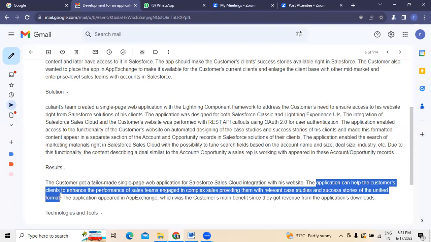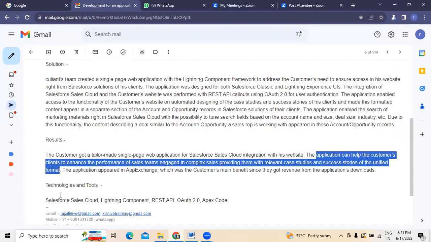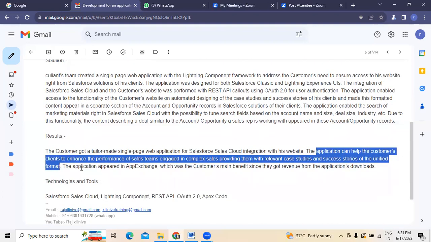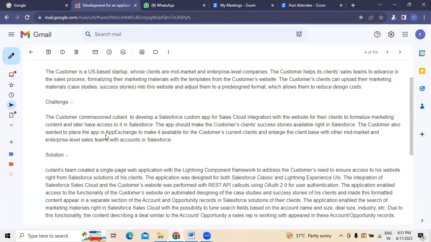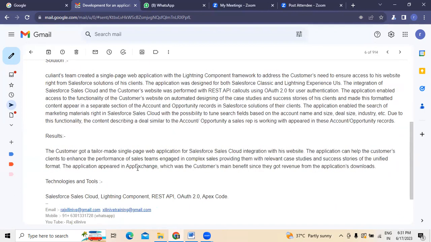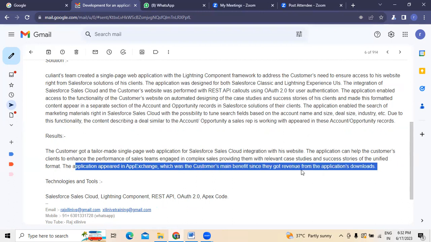This is what generally the result which customers will get benefit based on the solution which was given here. Along with this, this application also appears in the app exchange, as we have already mentioned. Because it has to be placed in the app exchange is what we discussed in the previous interaction when we had the explanation. So the application will also appear in the app exchange so that customers can get a revenue benefit from the application downloads and all.